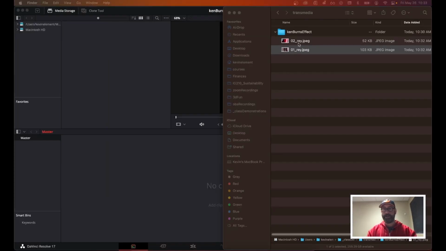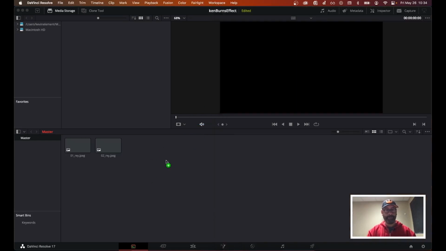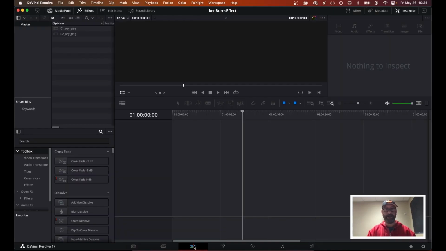And I've got them nicely named here as 01 underscore and 02 underscore, just to keep myself organized. I'm just going to drag that directly into my project. Now I'm looking at this here right now on the media ingestion page. And I'm just going to immediately hop on over to my edit page here.